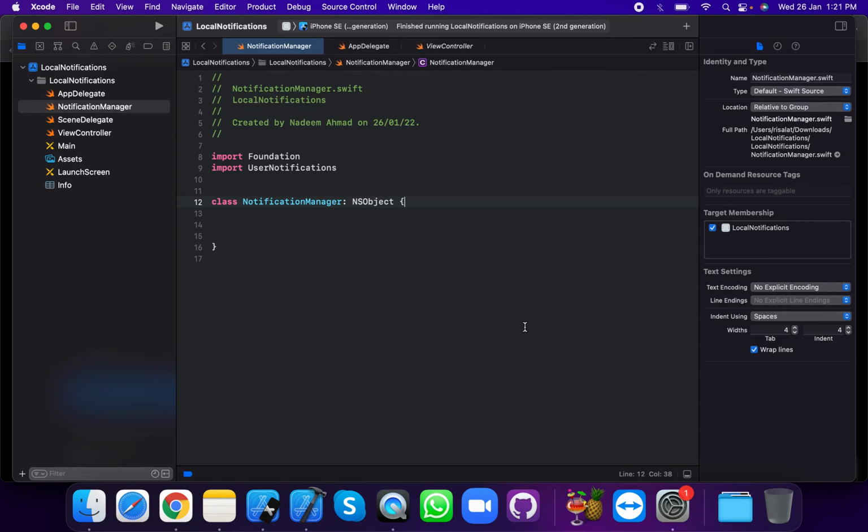Today I am going to discuss local notification in iOS. For implementing this, we use the UserNotifications framework provided by Apple. Import the UserNotifications framework. UNUserNotificationCenter is the class responsible for sending and receiving local notifications.